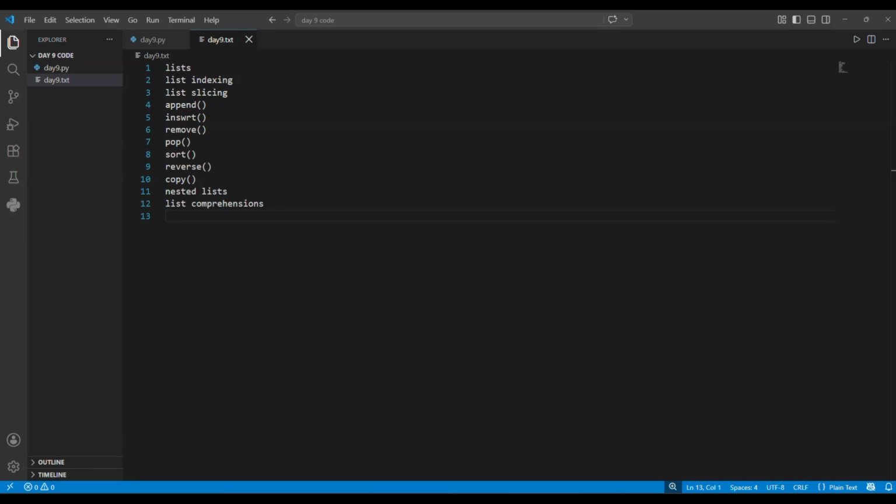That's a quick revision of everything from day 8. Now that our concepts of lists are clear, let's move on to today's first topic and understand tuples in Python, where we will see how they are different from lists and when we should use them.